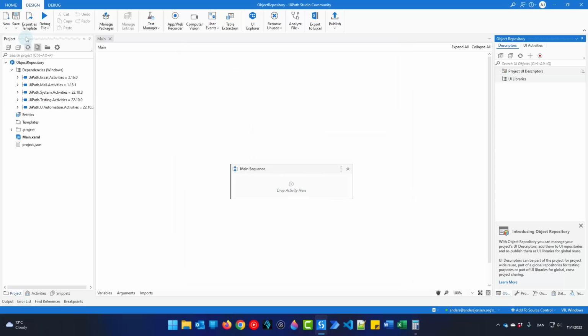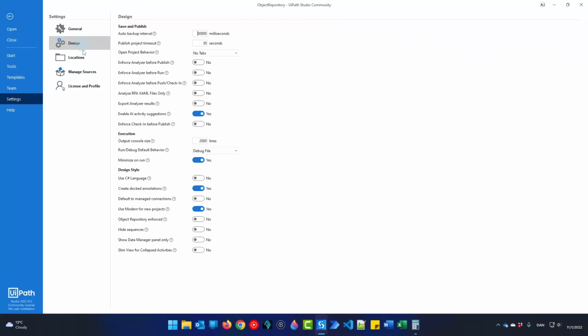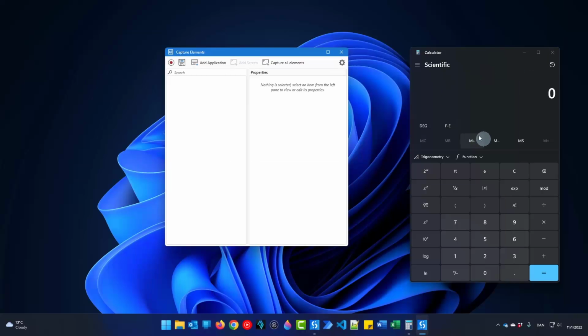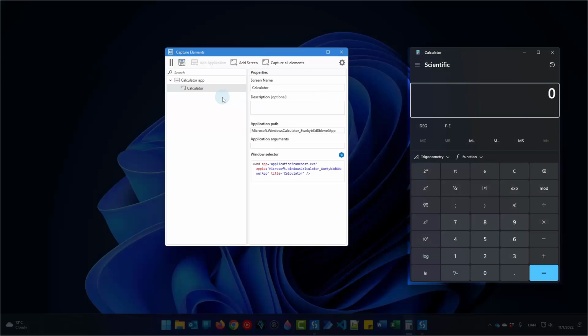You can also enable this Modern Design Experience on project level. Just click Home, Settings, Design, and use Modern for new project, yes. Let us move back to Studio and the Object Repository. So here you'll click Record, and now we will specify what application we're using. So I click this one here, and I have the application.